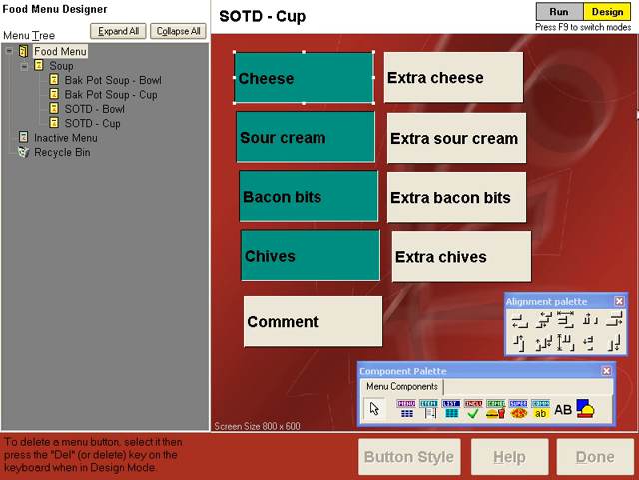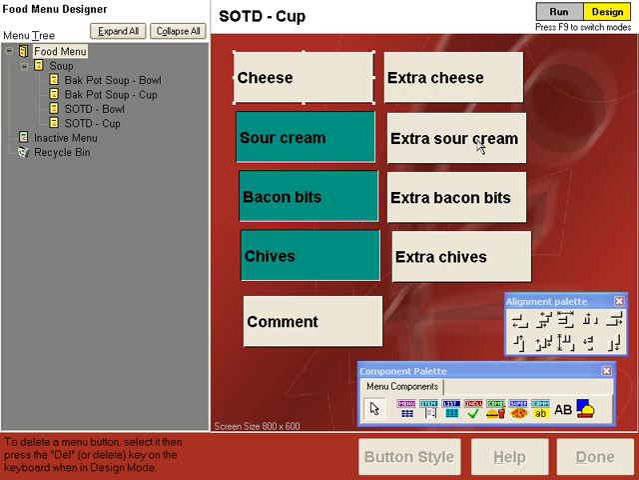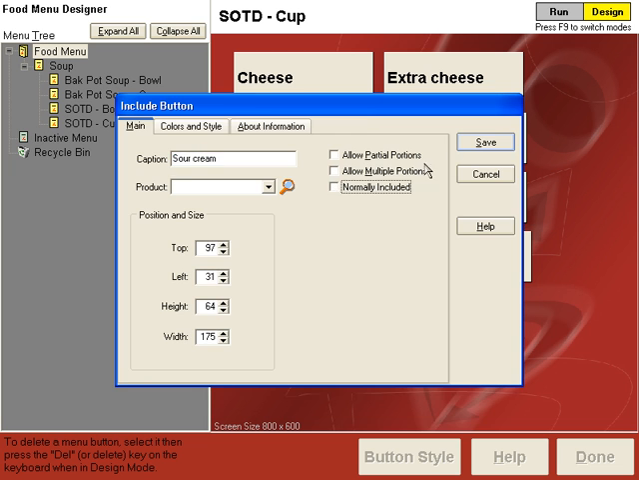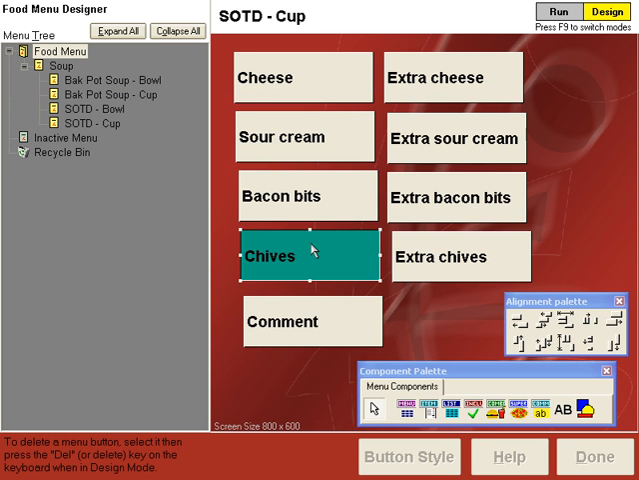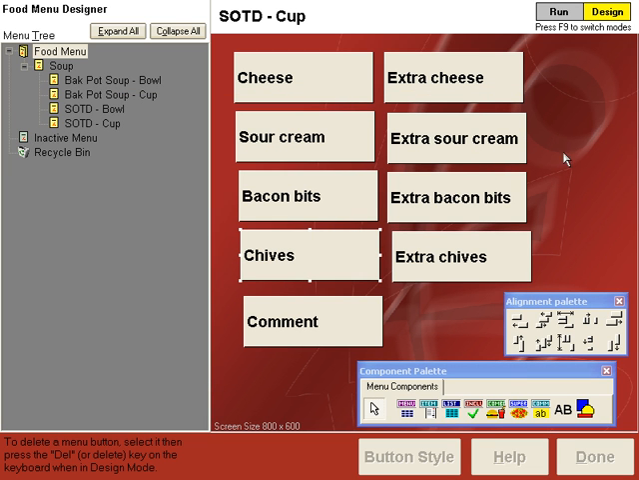On the soup of the day, the cheese, sour cream, bacon bits, and chives item are not normally included, so let's edit these buttons and take normally included off. Now we have a screen full of buttons that are not normally included. We need to copy these and we'll place them on the soup of the day bowl screen. So draw a selection box around all of them.